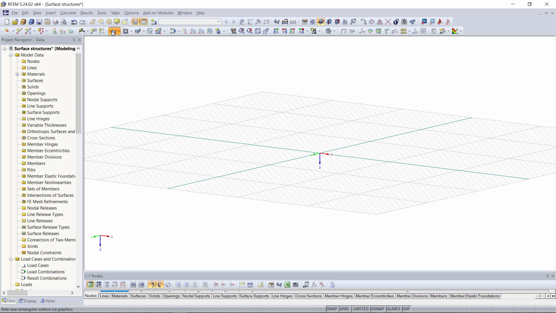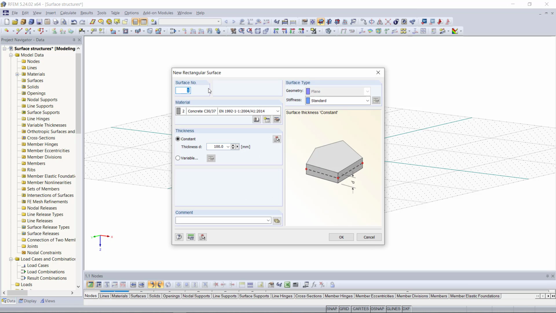By clicking on it, a new dialog will appear where we can define the properties like material, the thickness, and the surface type. As material, we will choose, for instance, concrete C30/37 based on a European standard, and the thickness will be, let's say, 300 millimeters.